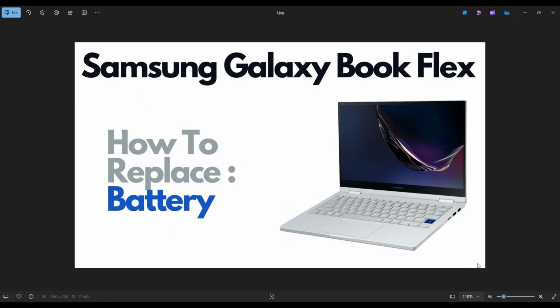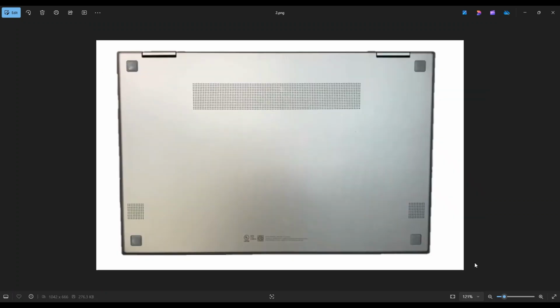In this video, I have a Samsung Galaxy Book Flex. I'm going to show you how to get inside and safely access your battery. So first thing, power down your computer the correct way. Make sure it's off and unplugged from your charger. We're then going to flip it over to access our bottom case screws.